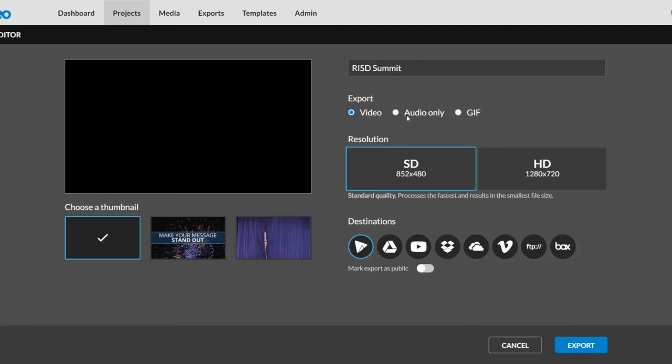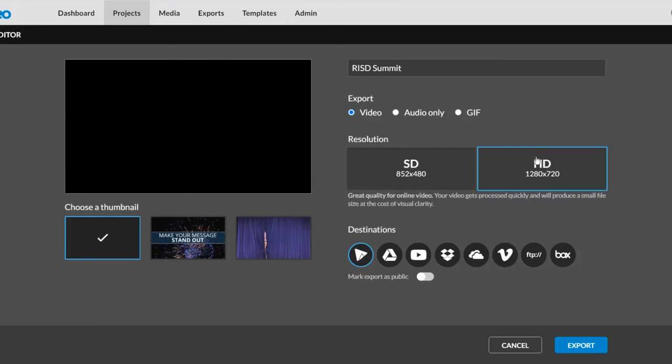I can export as a video, audio only, which would be just a podcast, or a GIF. Now, a GIF will only be a max of 45 seconds, but you have that option. So, for my resolution, if I want standard def or high def, I can do that. Then I'll choose the destinations. It's going to go automatically to my WeVideo downloads, my exports. So I'll always be able to find it right here.